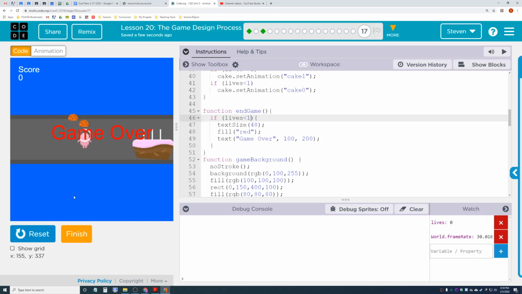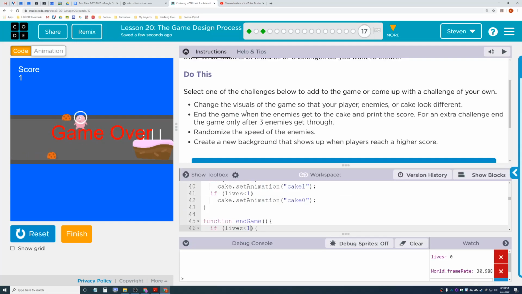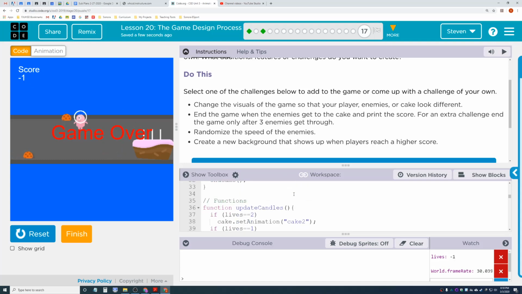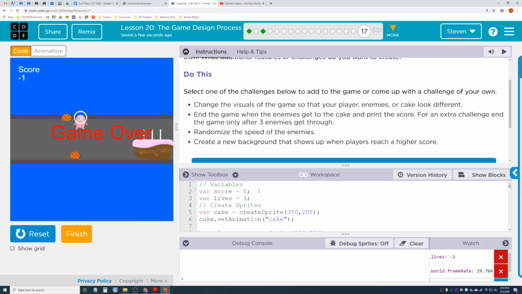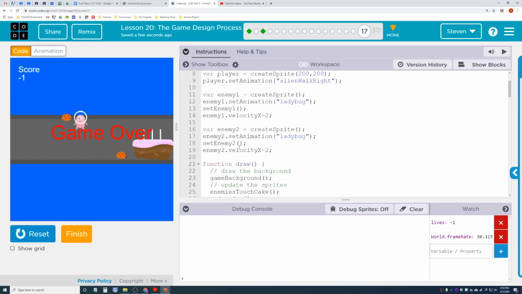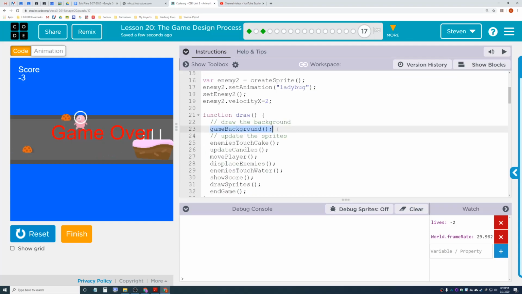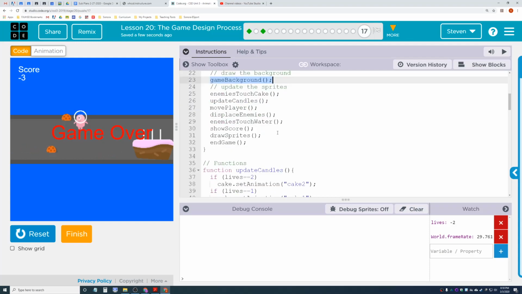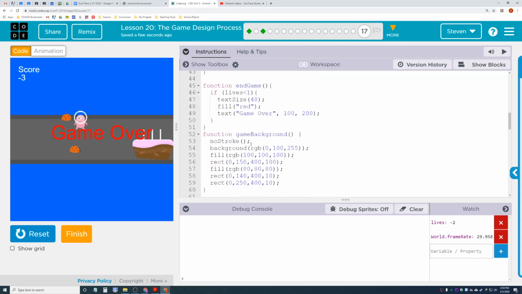Okay, very fun. All right, let's go ahead and see what other ones they want us to try. Create a new background that shows up when players reach a higher score. So basically, if the score gets to a certain level, we're going to change the background. Okay, let's do that. So let's go ahead and look at our background. We have this game background function here that just draws the background.